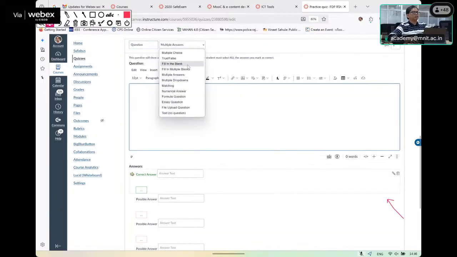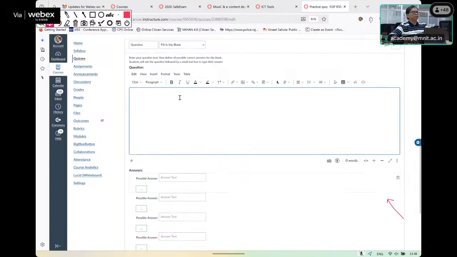Next could be the fill in the blank. Rest you can explore later. So fill in the blank is, let us say, the sun rises in some direction. So I will write that direction as square bracket. And this is just a mnemonic, I'm not writing anything here. So you can say just blank here. Sun rises in the blank and sets in the other direction, right?